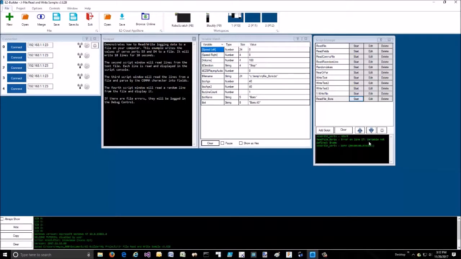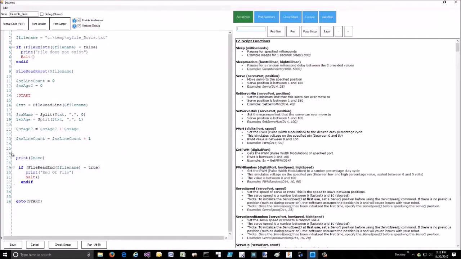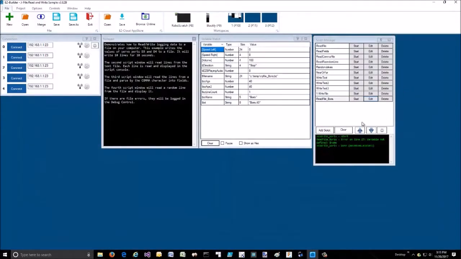Error on line 27, variable not defined. Line 27, print name. Okay, fair enough. We didn't change, I didn't update that. SC name. Fair enough. Save that.